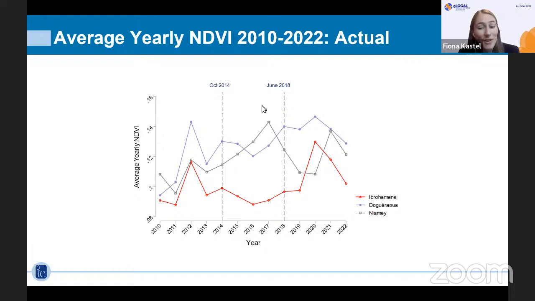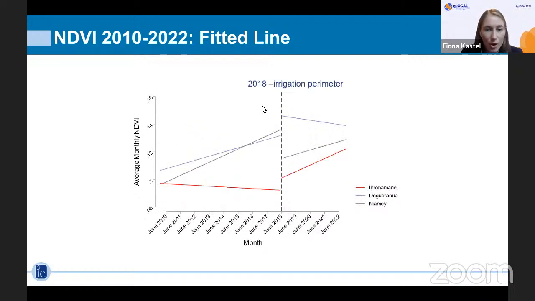However, for impact evaluation, we're really interested in the average fitted trend or change over time before and after the intervention. So we graphed the fitted line before and after the irrigation perimeter began to be used in 2018. In essence, this is what we would do for an interrupted time series design, which looks at both the change at the time of the intervention in 2018, as well as the change in the slope before versus after.